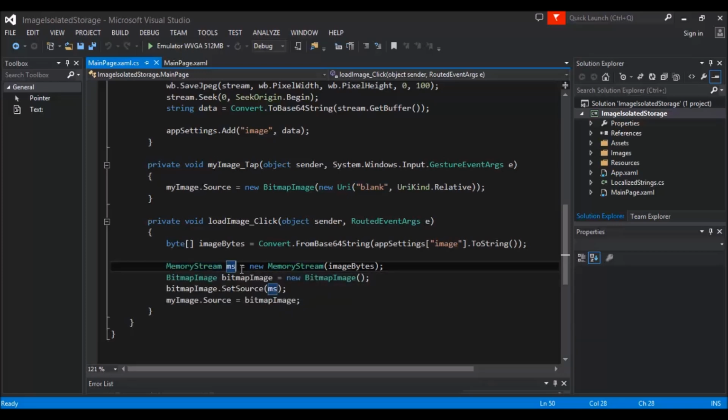That's how we're doing this. Remember, you can call this whatever you like, whatever makes it easy for you. And you need to set your memory stream to be image bytes, because that is the new byte array we have in here in this image, which we've set to be our app settings. So then we just choose a new bitmap image, and I've called this one bitmap image as full. And then you just do bitmapImage.SetSource to the MS. So we're setting it to the memory stream.